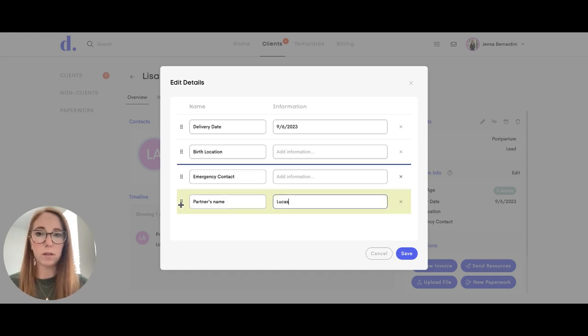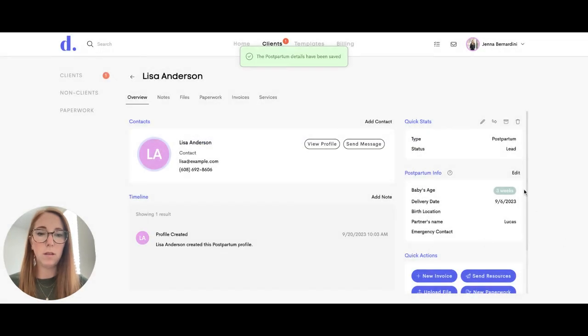And then you can move these around as well. And when you hit save, you can see your changes there.